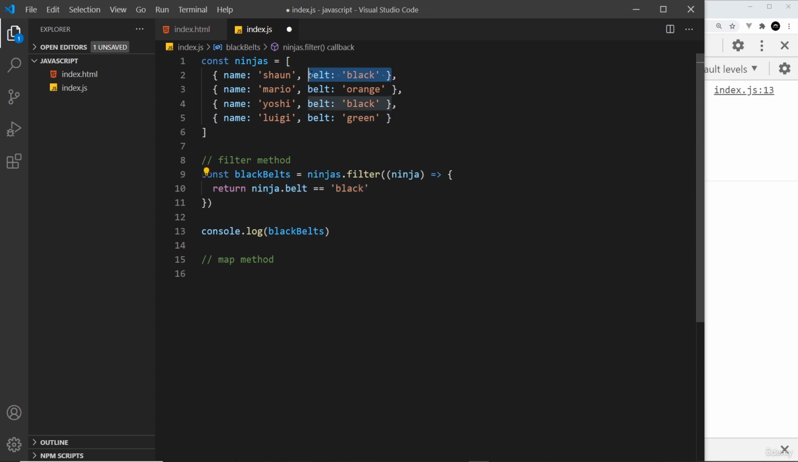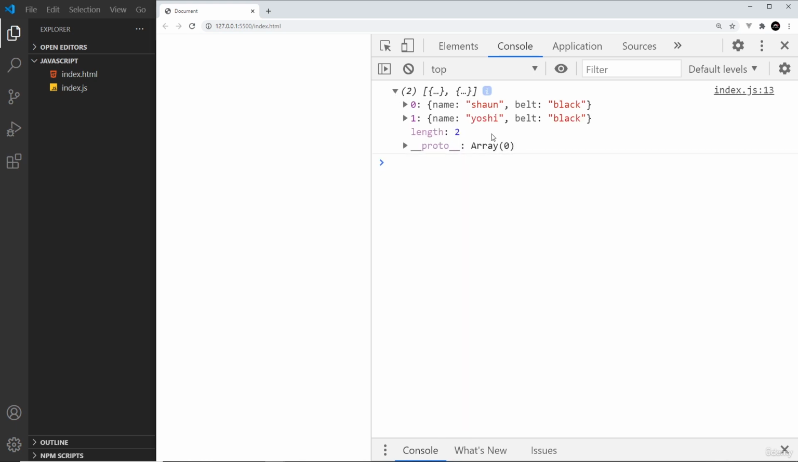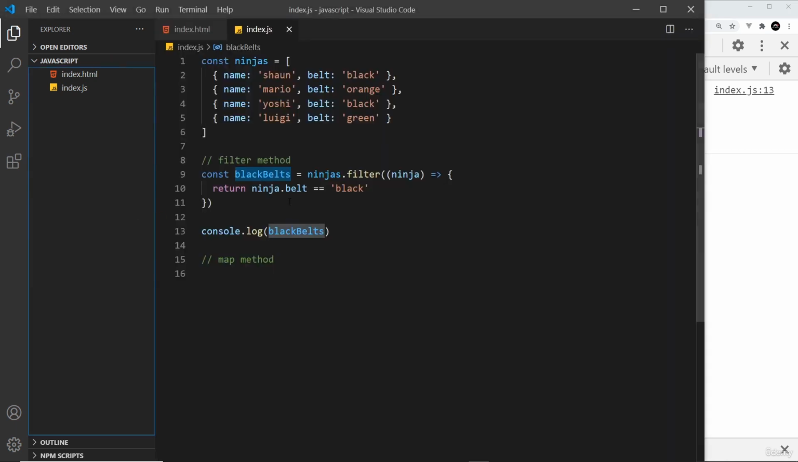The first time around, that's going to be true. So we return true, and it keeps it in the array. The second time around, it's going to be false, so we return false. It takes it out of the array, it filters it out. The third time black, so it keeps it in. The fourth time green, so it filters it out. And then we end up with an array right here of two items. So we can see that, and they both contain the belt black.